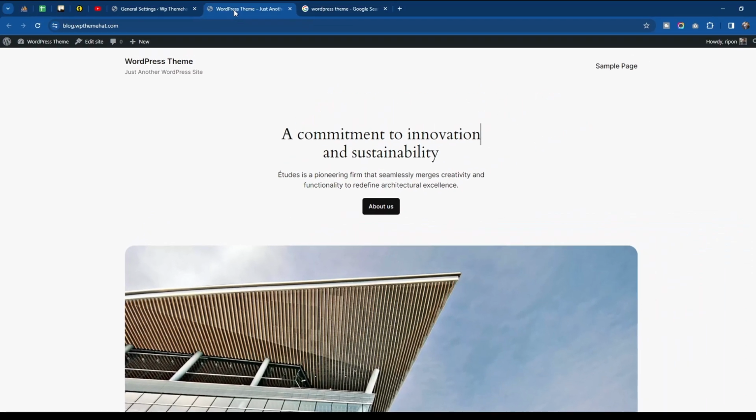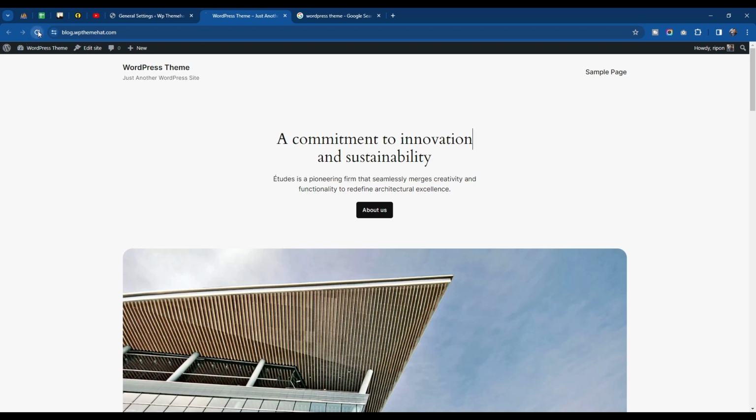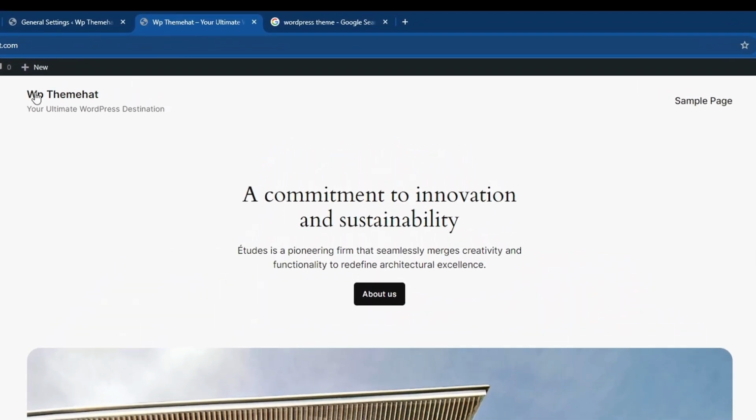And if we go on our real website now and give a refresh here, you can see our WordPress title and tagline has been successfully changed. And you can also check here "WP theme hut, your ultimate WordPress destination," or you can check here at the tab bar, "WP theme hut, your ultimate WordPress destination."